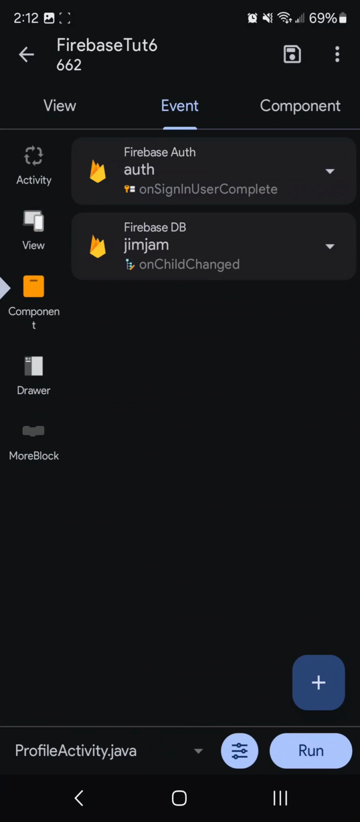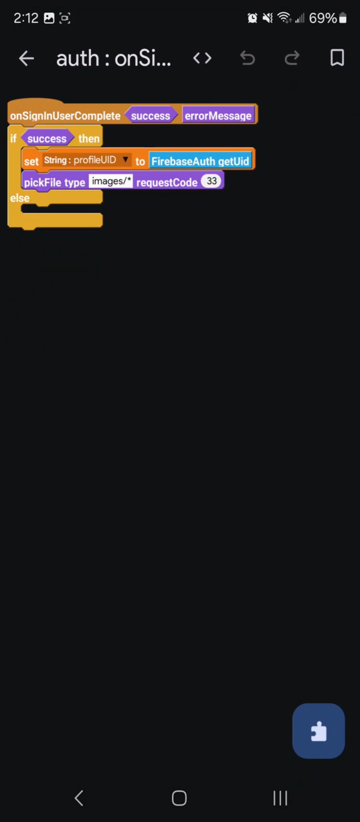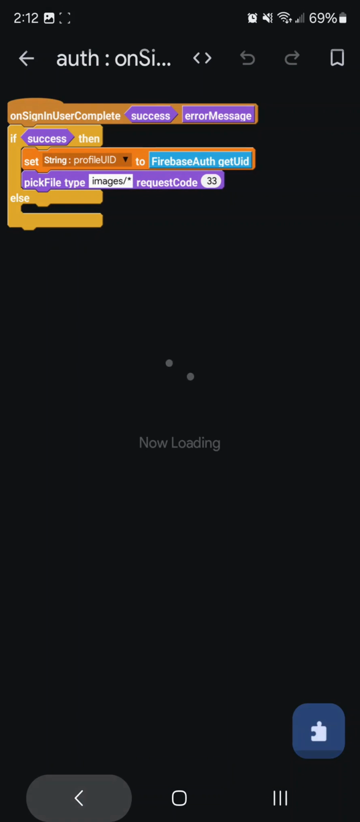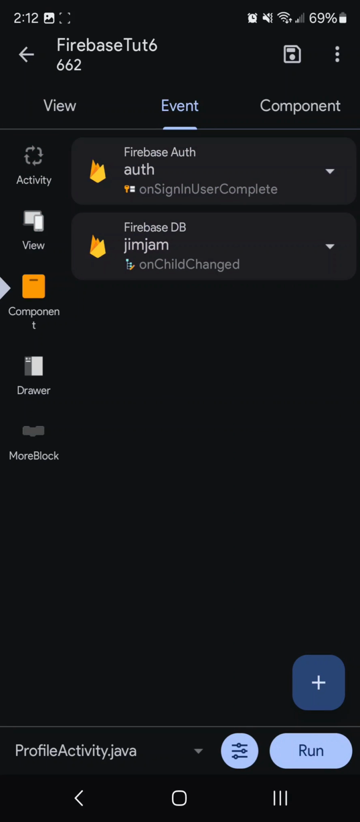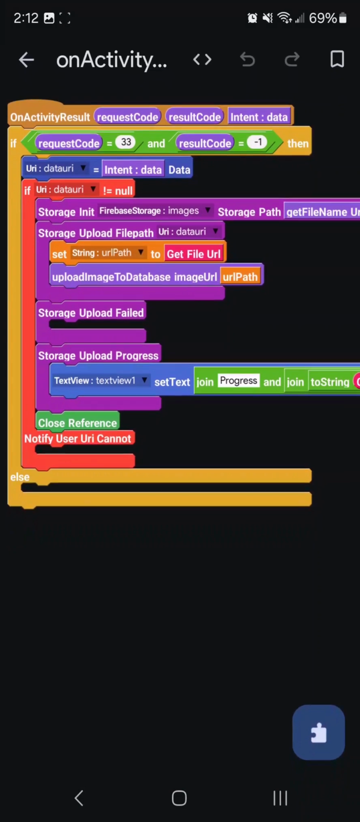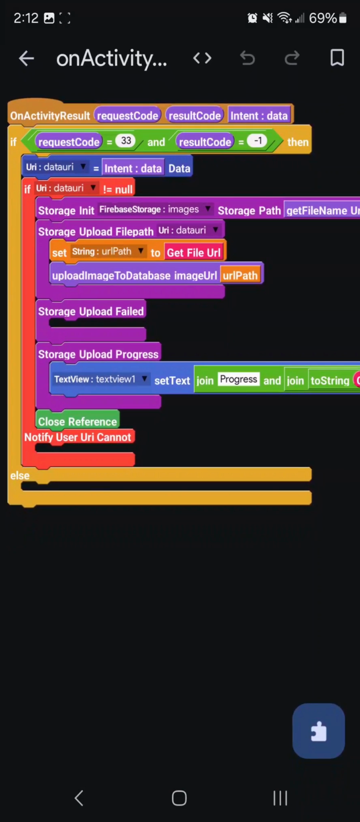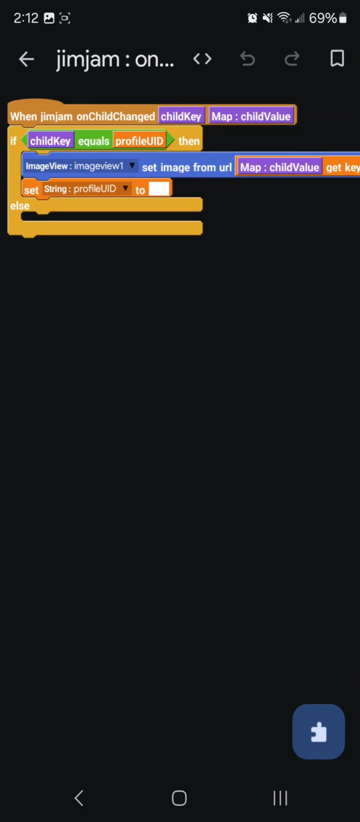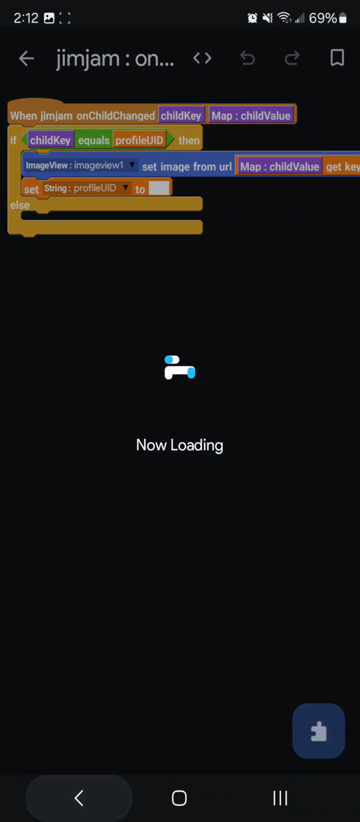When we sign in, we're going to check if we can sign in successfully. If so, then we'll be able to pick our image. Once we've picked our image and we've signed in successfully, we've got our profile UID based off of our sign-in information. We're going to upload that URL to our specific UID for that user because we've signed in successfully. When that changes, we're going to set our image view for our profile image and then reset our profile UID.